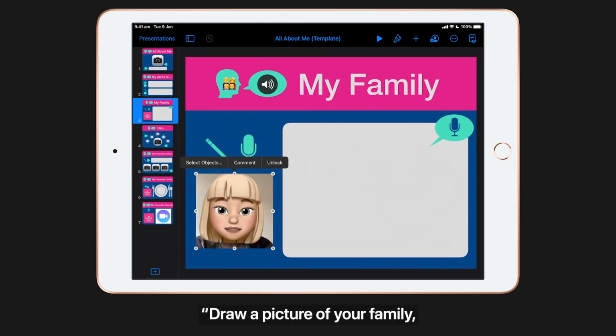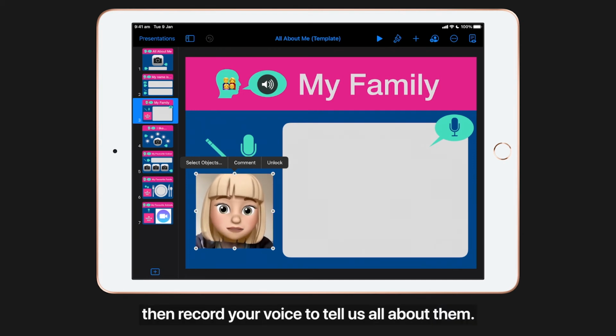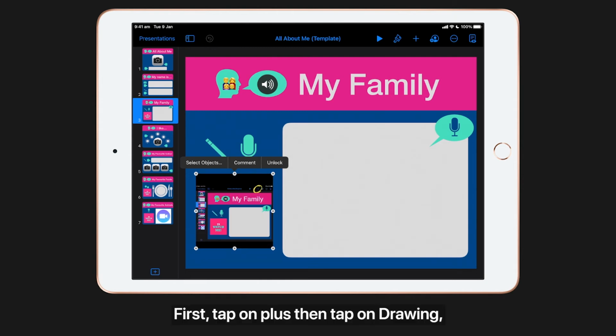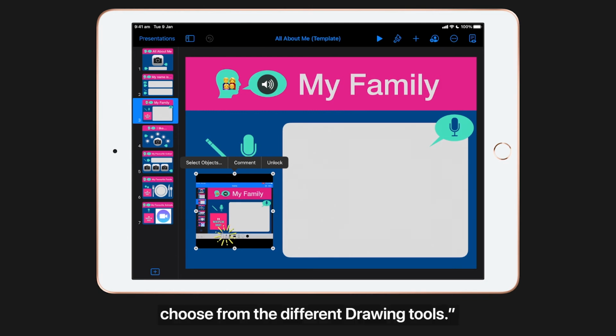Draw a picture of your family, then record your voice to tell us all about them. First tap on plus, then tap on drawing. Choose from the different drawing tools.